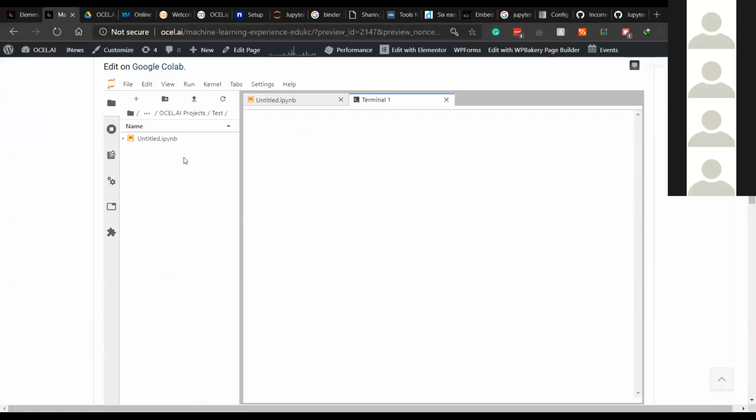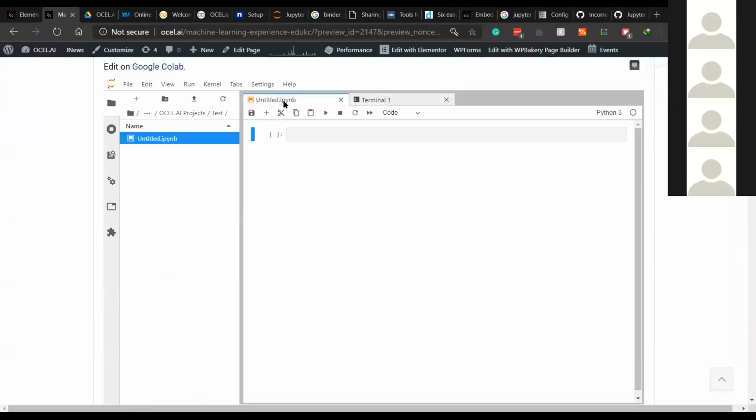Right. Whatever changes you made are going to stay there, because even though the tunnel died, the Google Colab didn't die. So all the things that you installed are still going to be there. All your files are going to be there, and it's just going to be the same thing.